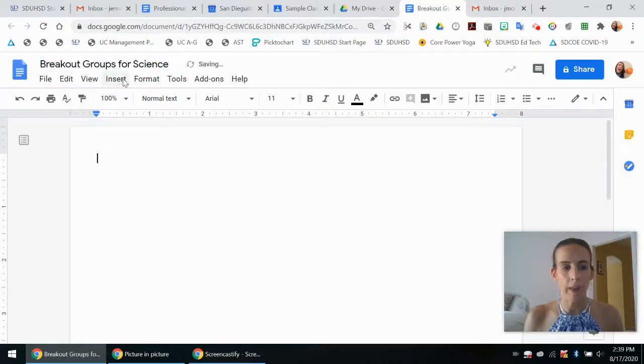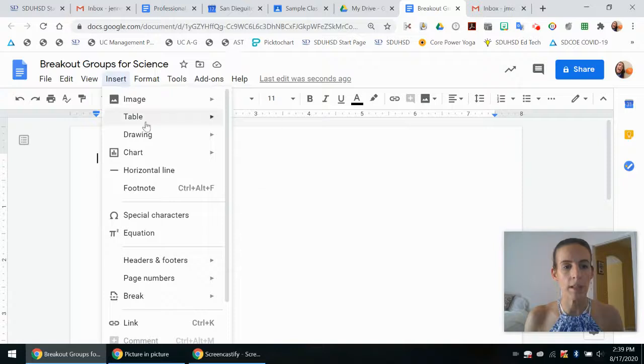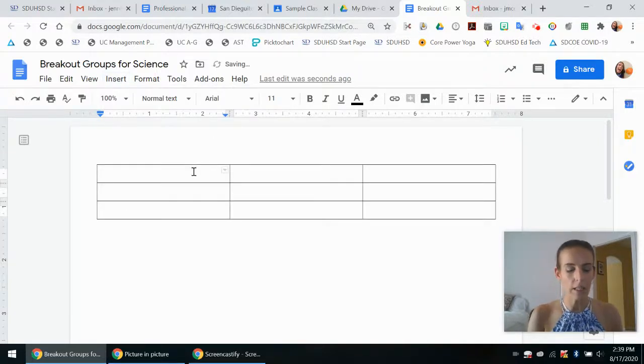If you're not familiar with adding a table in Google Docs, just go to the Insert menu and then click on Table. You can pick however many rows and columns you think you might need. I'll say Breakout Group Number, and then Meet Link, and then Students, perhaps. And then I'll go to Breakout Group 1.